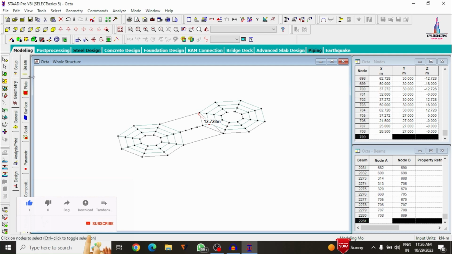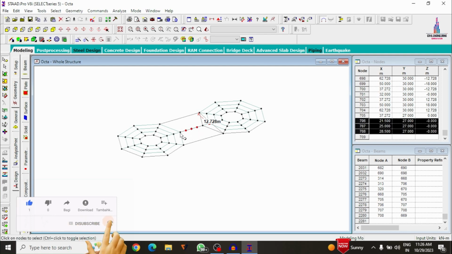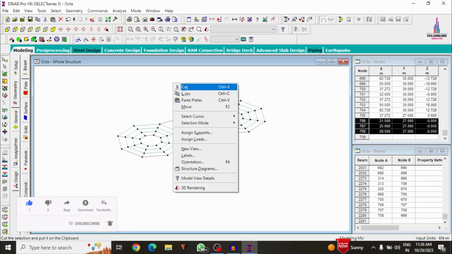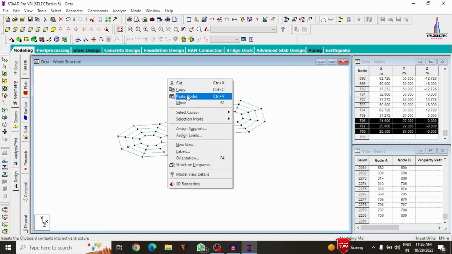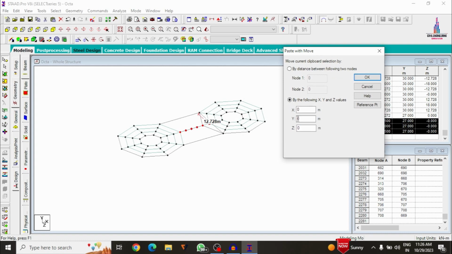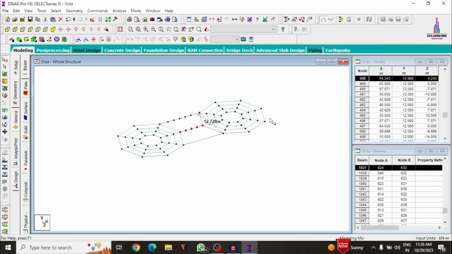So now we have to select the node points at this particular section at the center. So again we have to select this node point, again this node point. Click on copy option. Click on paste nodes option, which is at a z direction distance of approximately minus 12.728 meter. Click on OK option. Now you can see it was created here like this.